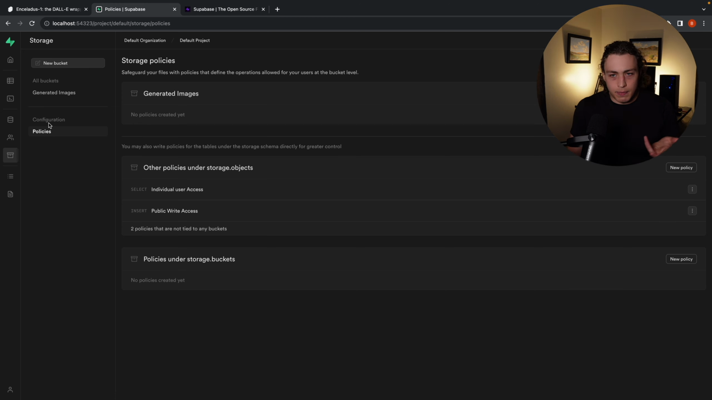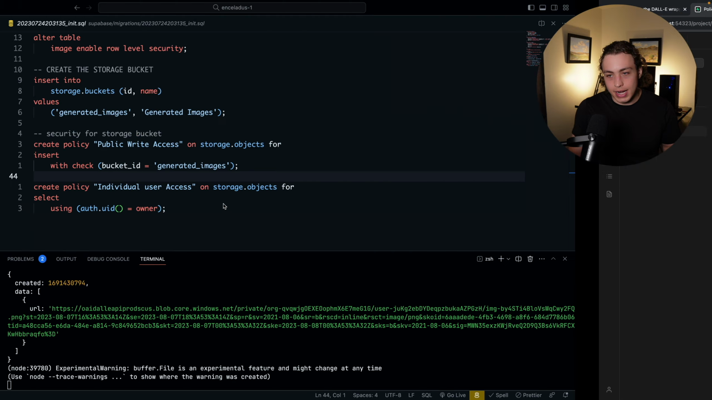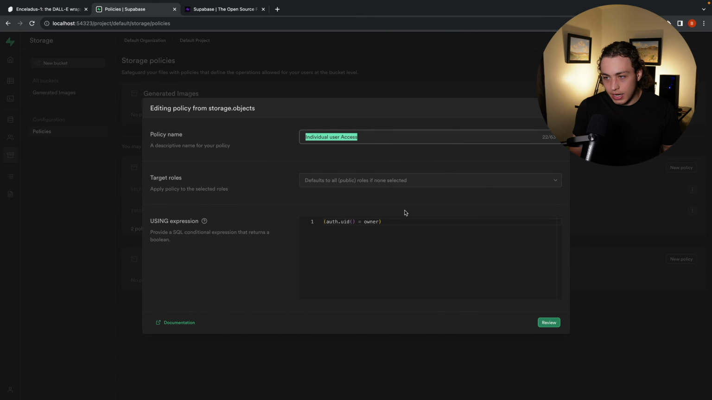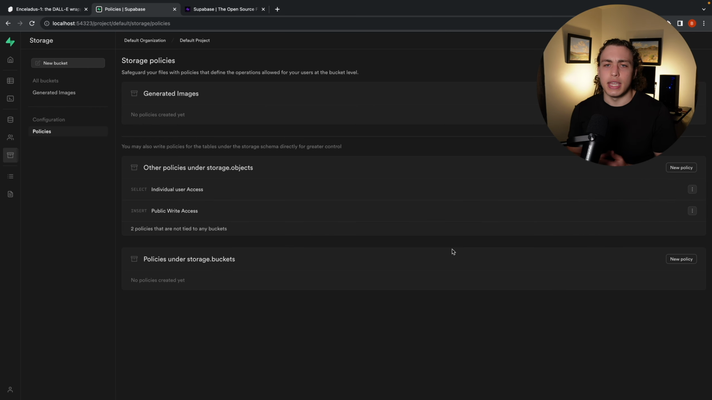You can see in here within my configuration of policies, the other policies that I have access to in here, I have select on individual user access and public write access. Those two are coming from right here, and you can look at this policy right here, and it's just saying that the auth.uid has to equal the owner in order to select. So that's all we're really doing here. Again, read the documentation to get deeper into it, but that's sort of the gist of it.